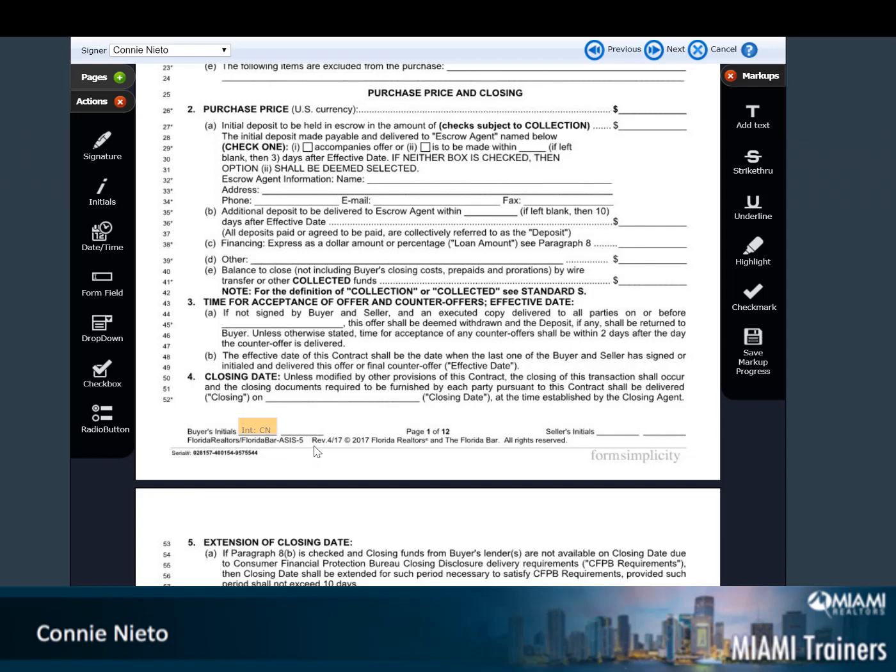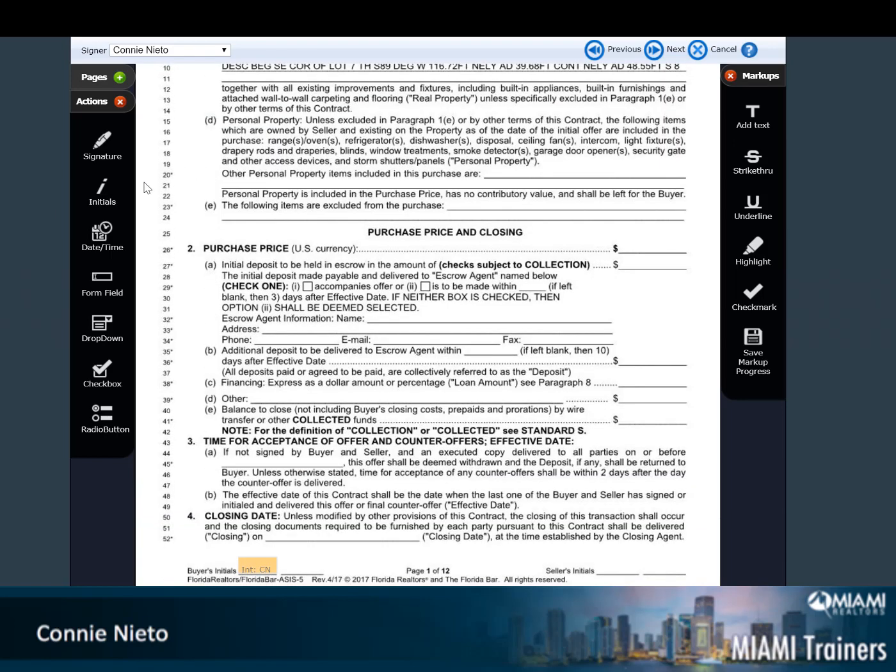Florida forms have the places for initials and signatures already set up according to who is signing the documentation. But for counteroffers and sometimes additional items are necessary, notice that you can add signature, initial, date, time, form fields, drop-downs, text, strike-through, underlines, highlights, check marks, and more. So check mark, for instance.